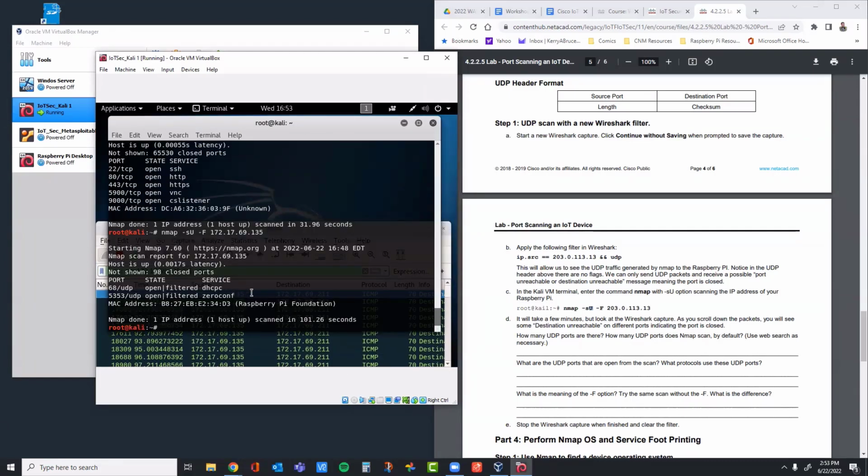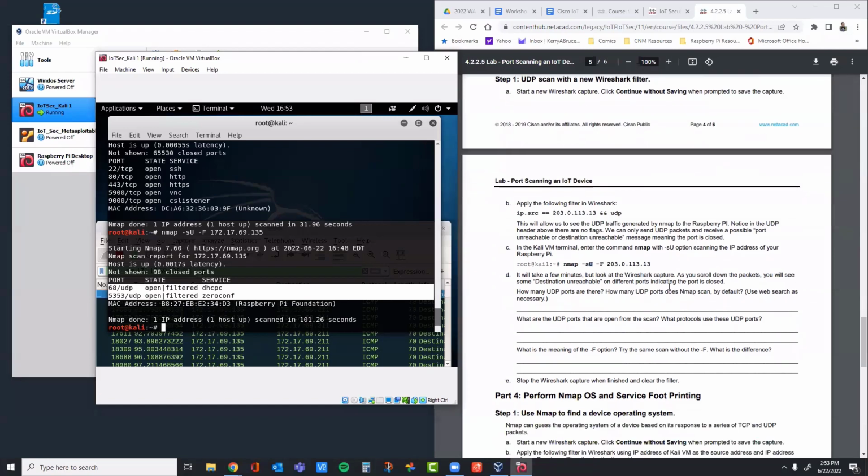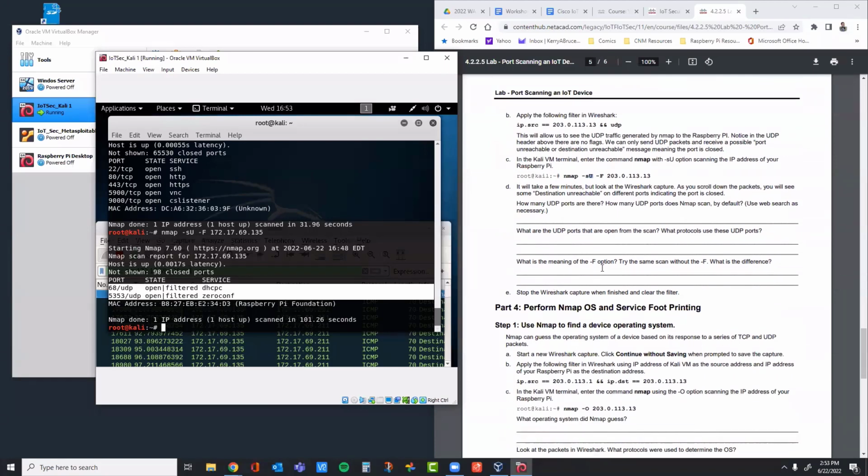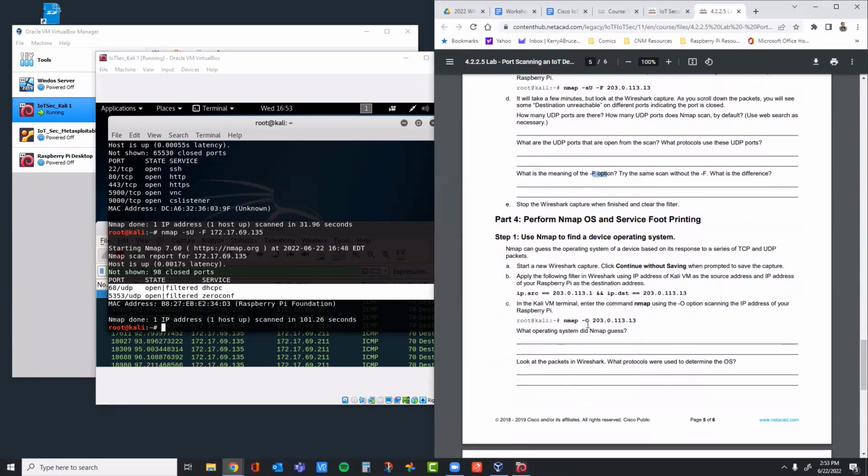And in the process, it found on my Raspberry Pi 68, right? So DHCP, and then 5353, which is zeroconf. All right, awesome. How many ports are there? Right. What kind of ports are open? What does it mean, the -F? We've already kind of looked that up.